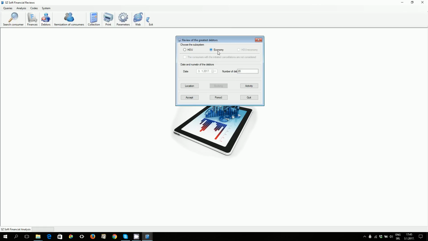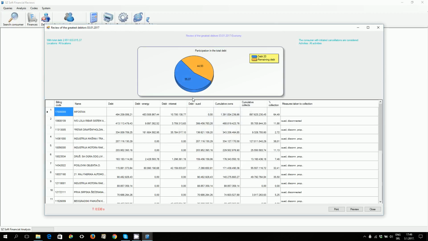We are choosing the economy sector for now, and we are getting the reports for 20 users with the accept button, and within a few seconds we get the report. In this report, we can see in the pie chart the relations of the consumers in the sector of economy and their participation in the total debt.